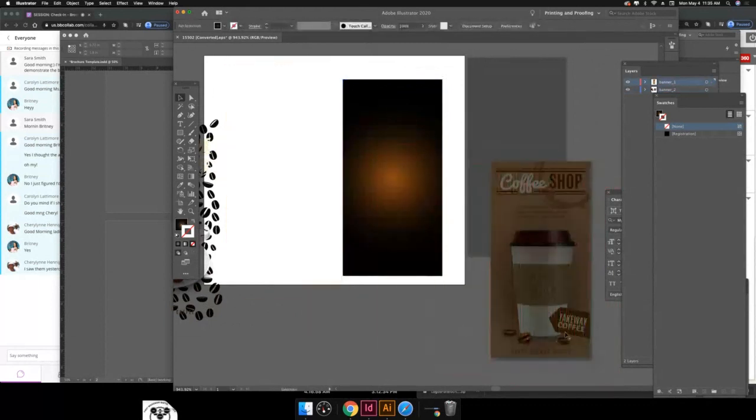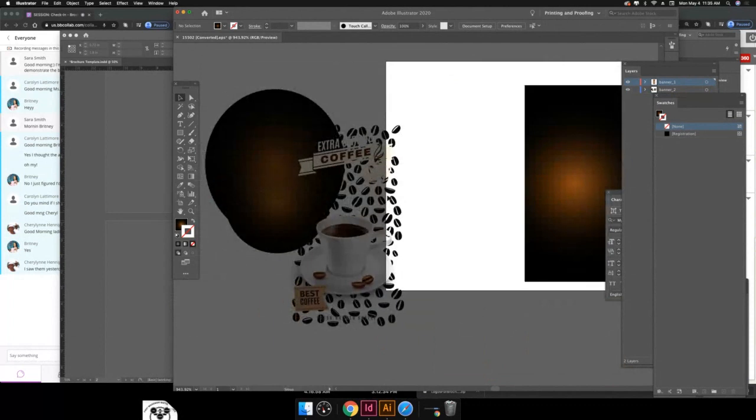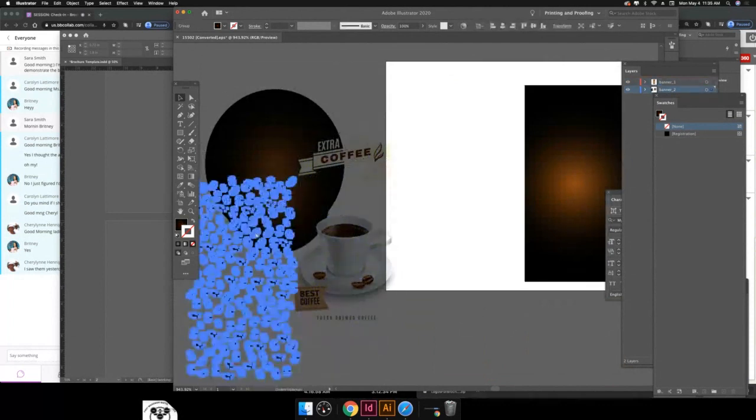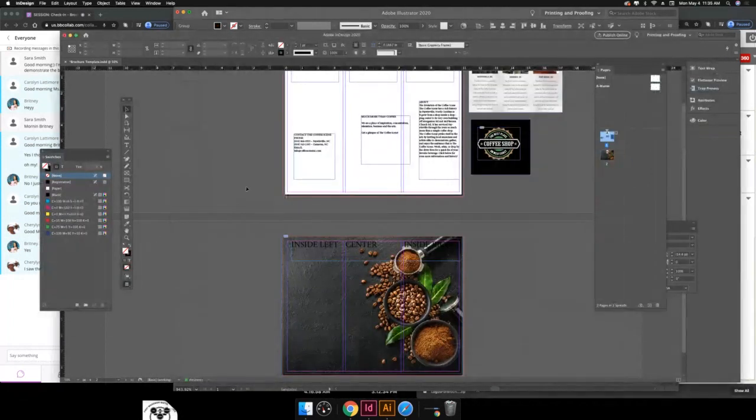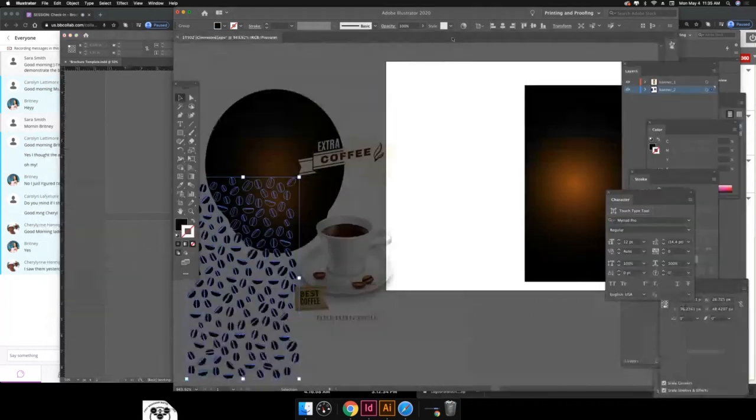I might use this too. Take away coffee. I like that. These coffee beans are cool. Let's see if I can copy and paste those into my document. Yes, I can. Let's fit proportionately. Nope, it's not going to let me do that. Command Z, trash. So it's a little bit picky.